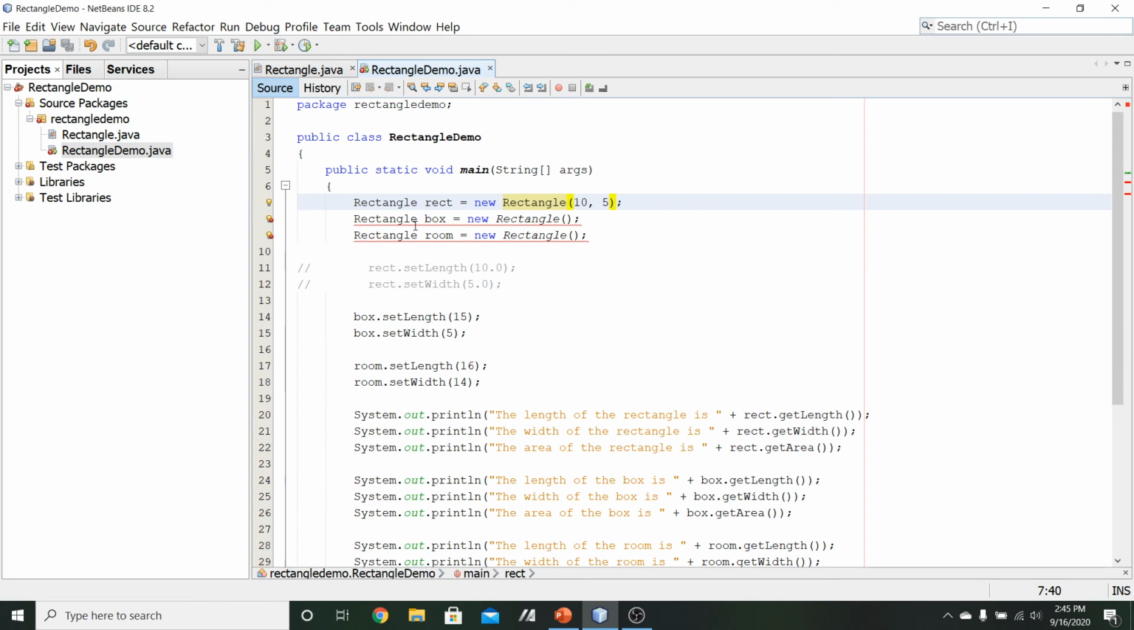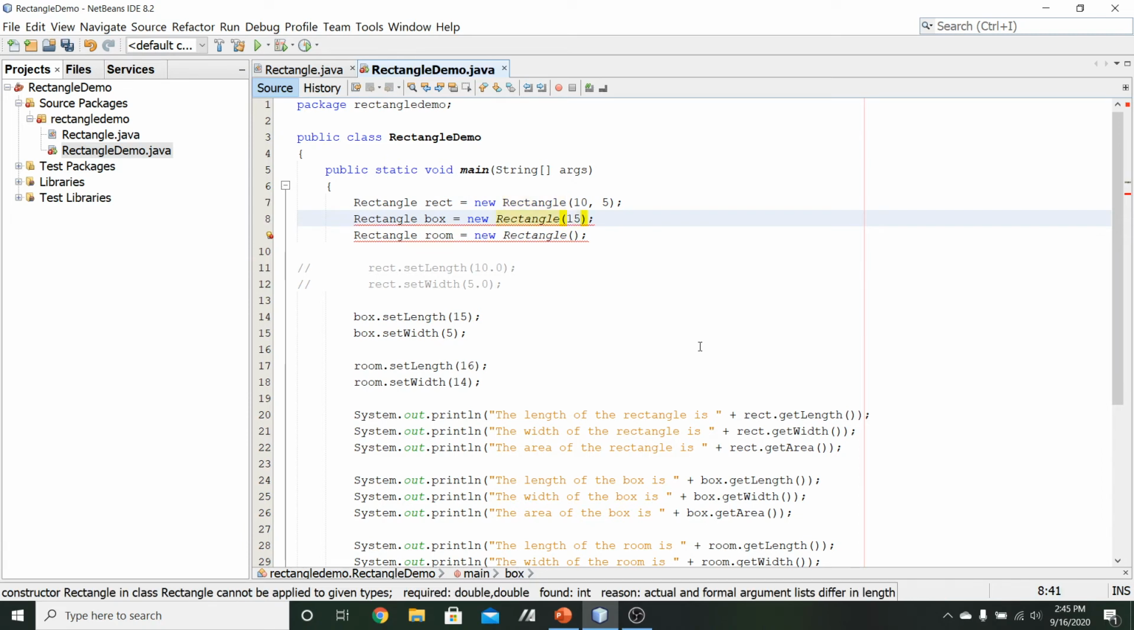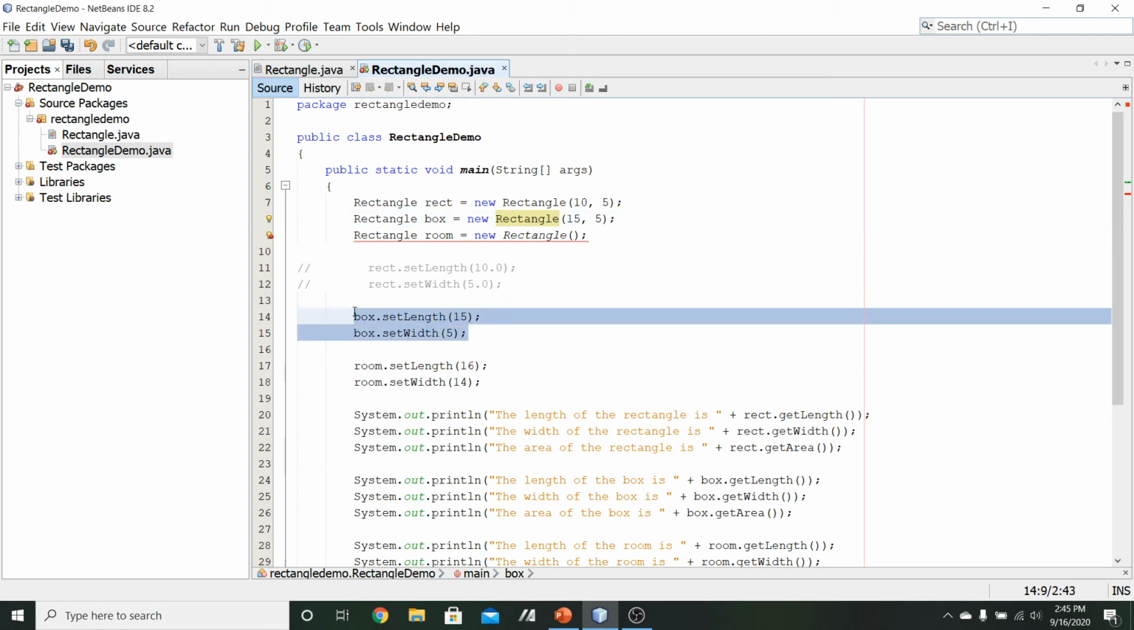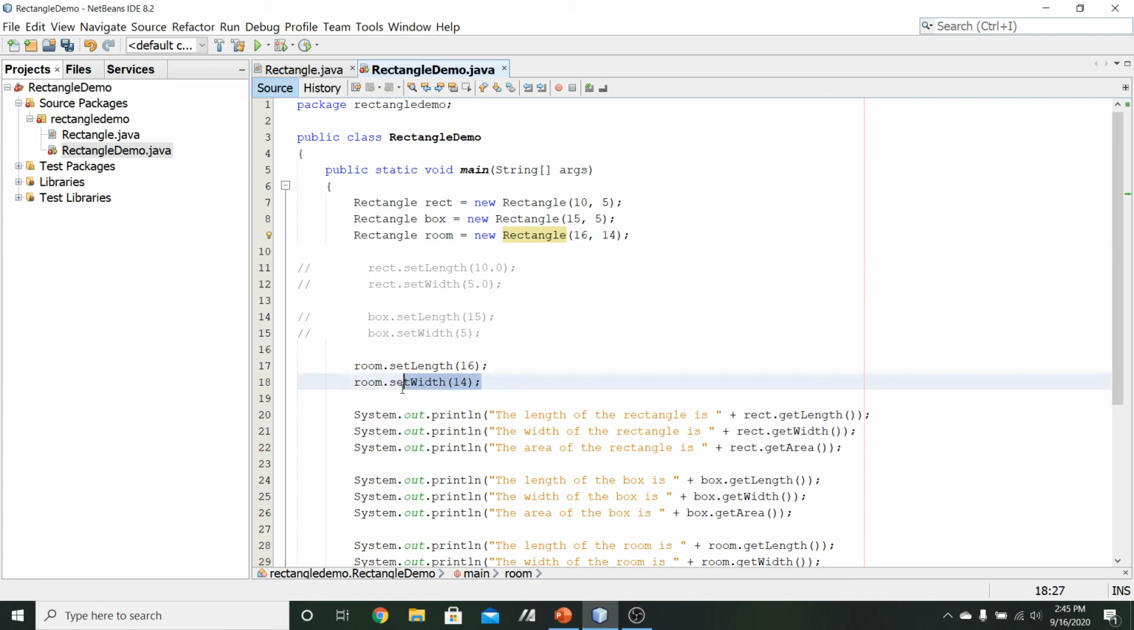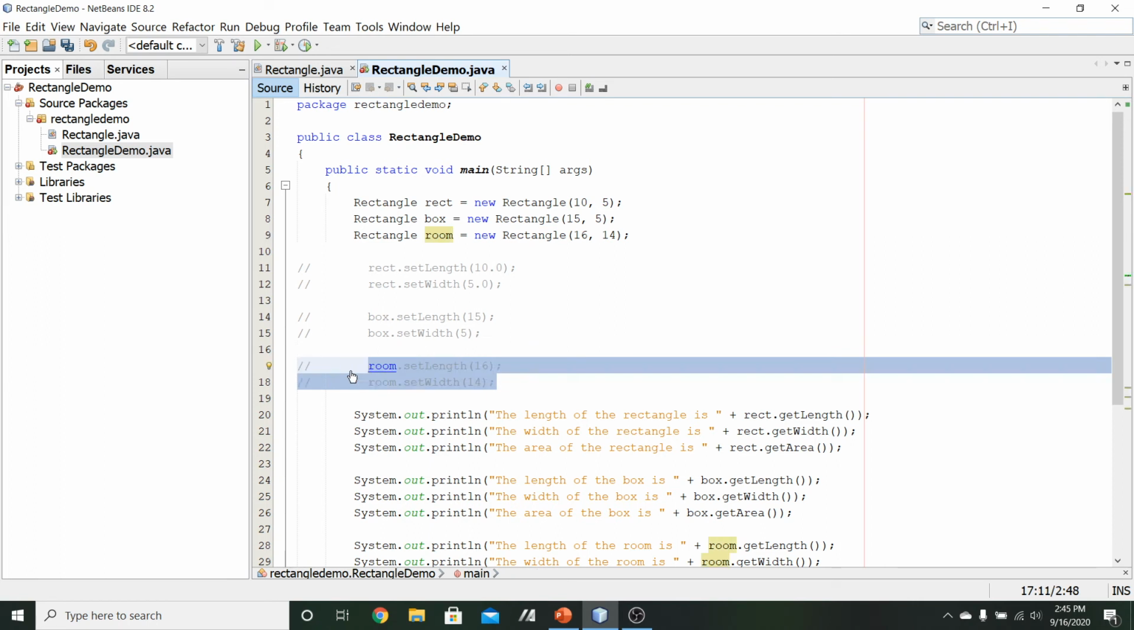We'll go ahead and do the same thing for box and room. For box, this one was the 15 and 5, so we're going to do 15 for the length, 5 for the width. Now that we're doing that, we don't need these two lines anymore, so we'll comment those out. And then finally for room, this one's going to be 16 and 14, so 16 for the length and then 14 for the width. Once we're doing that, we can comment these two lines out.